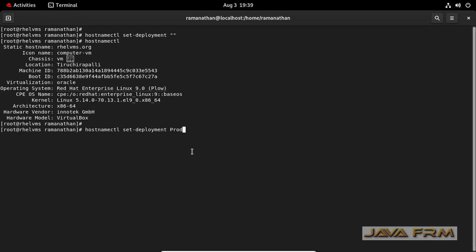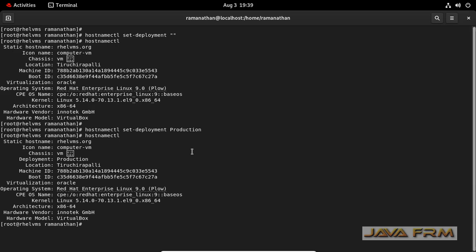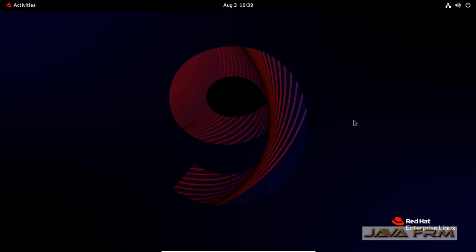I need to set this box as a production box. Yes, you can see that I have set this box as a production box using the hostnamectl command. This is the way you can classify your server or computer using the hostnamectl set-deployment command.